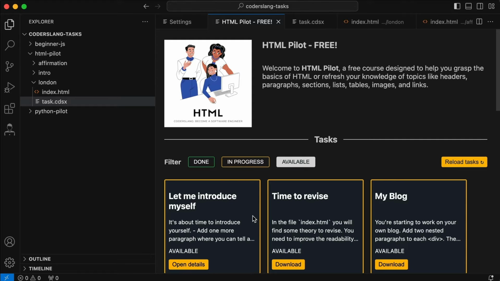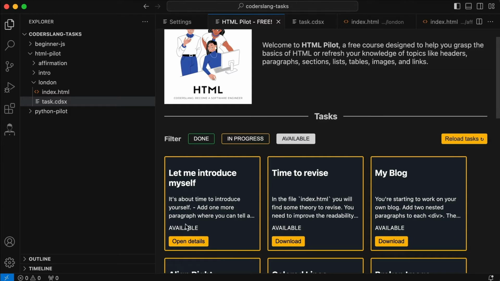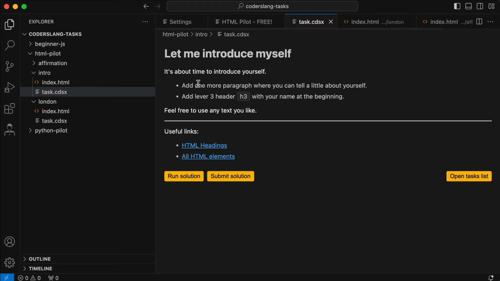Open task list and open the next task. Let me introduce myself. Open details. It's about time to introduce yourself. Add one more paragraph where you can tell a little about yourself. Add level 3 header H3 with your name at the beginning. Feel free to use any text you like.